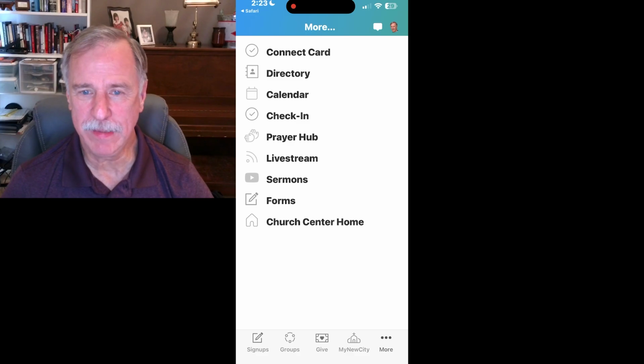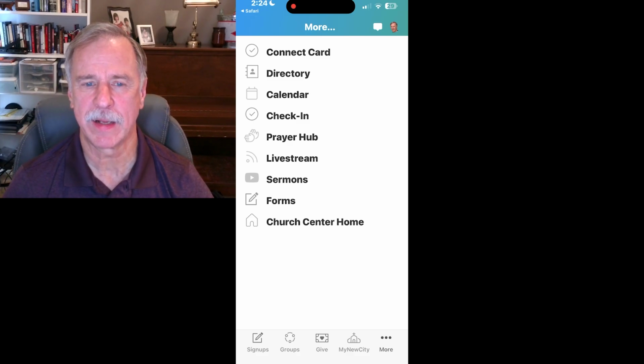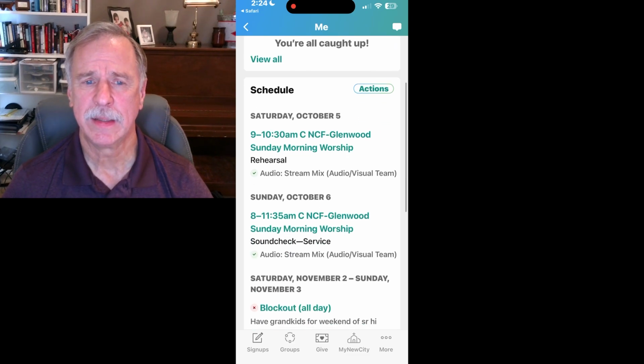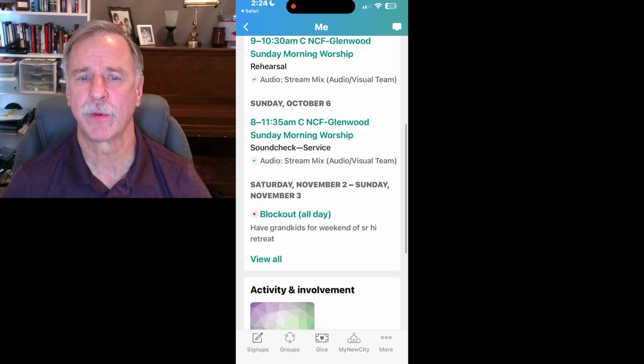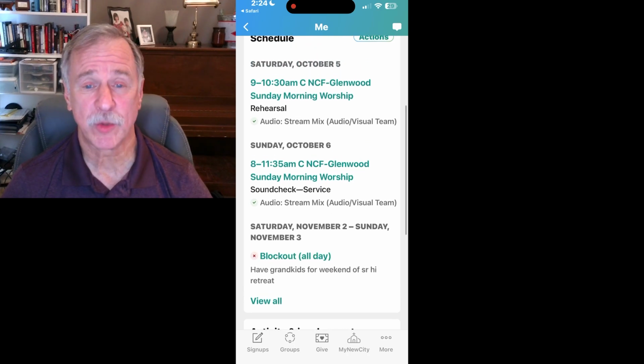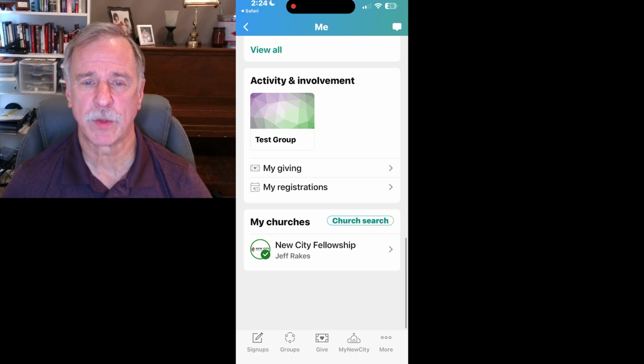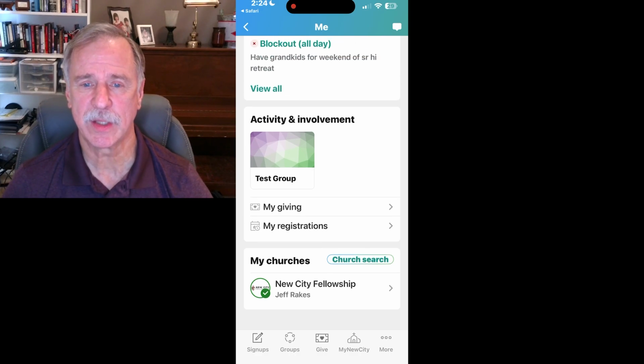If you're logged in, you can also go to your profile, which is an icon at the top right of the app. And there you'll find a My Schedule section, if there are events that you've registered for, or maybe a ministry rotation where you volunteered to serve. You can also find a My Groups section if you've joined a small group. And here is also where you can access your giving history and statements.